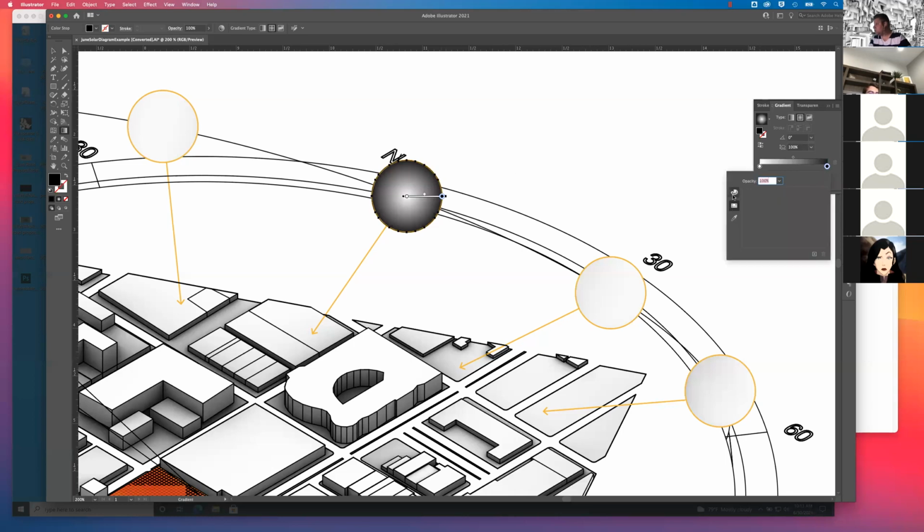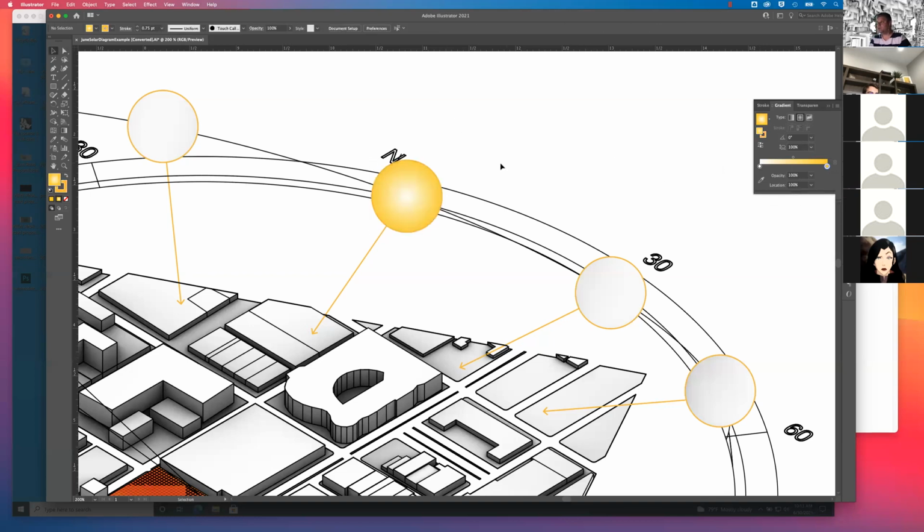Maybe. Let's see, RGB, here we go. And get a sort of bright yellow maybe. Add just a little bit of orange to it maybe. There we go. Not overdoing it, but right.